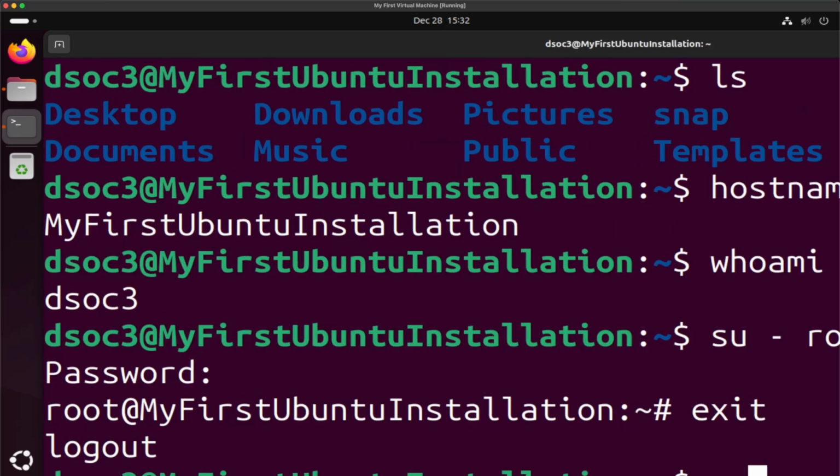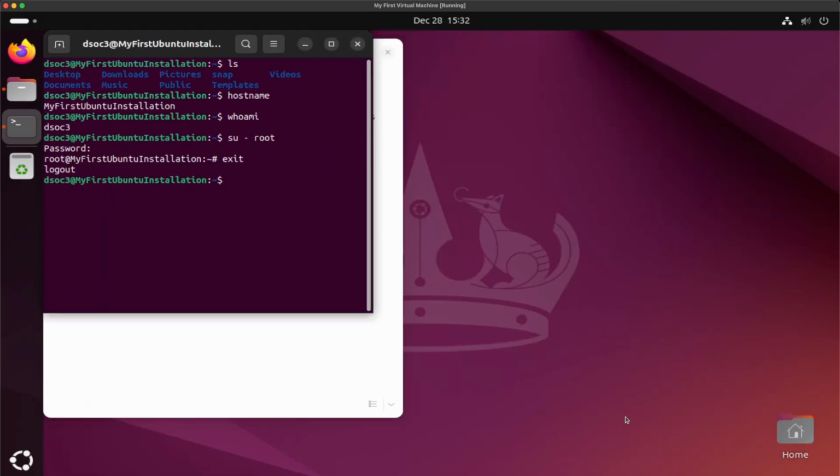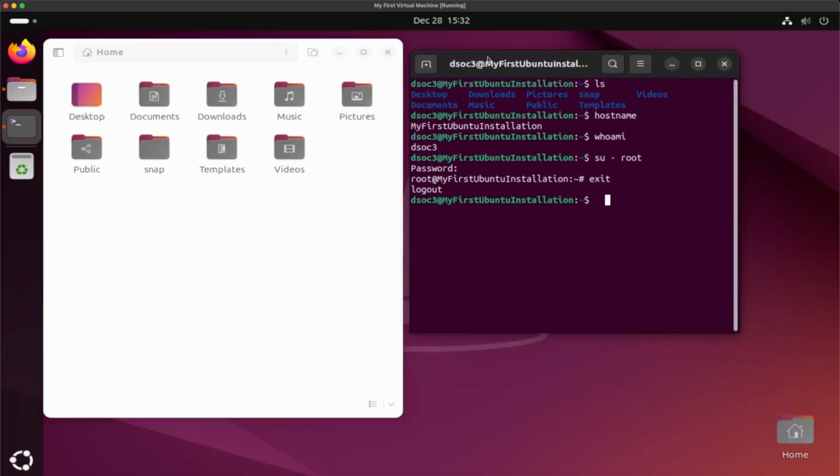So let me do it again at its original size, and we move this over here. Very simple, right? DSOC3 is my username, at the rate is the machine name or system name or server name. Then the tilde sign is my home directory, and dollar is the prompt where I'm executing the command. And this screen is called the terminal or command line interface, which we use to interact with our operating system. Correct?